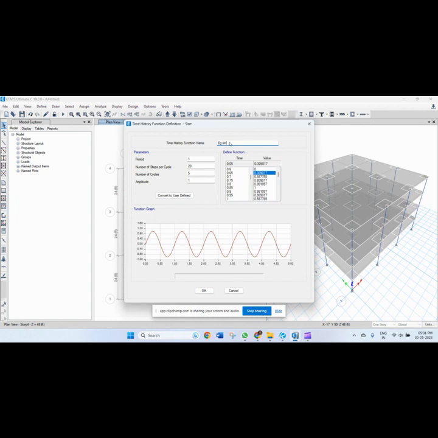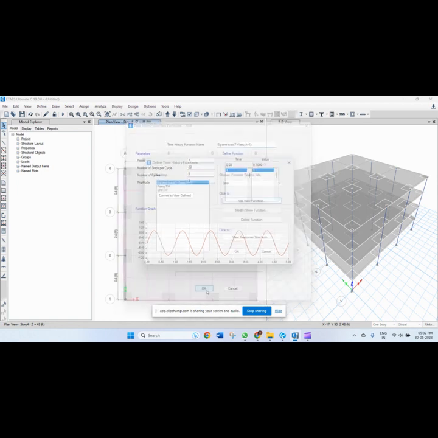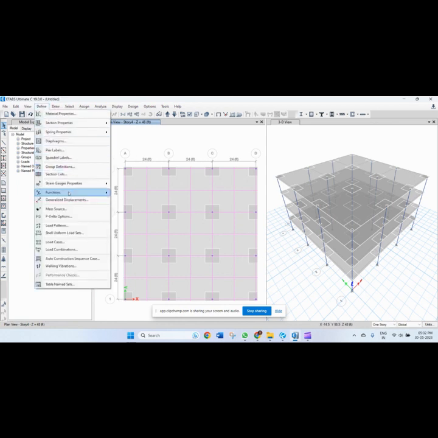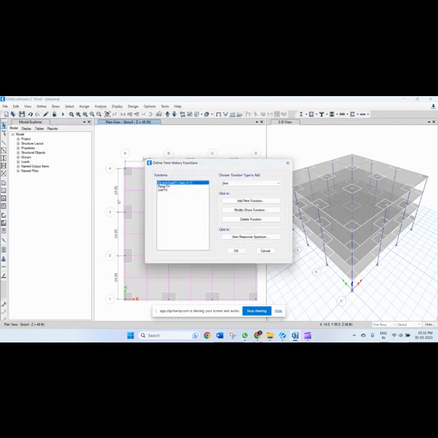We'll give it a name, like example sine load, and we can just mention the values of time period equals 1 second and amplitude equals 1. Okay, and once we are done with that, we just press OK. So we have defined a dynamic function using the time history.